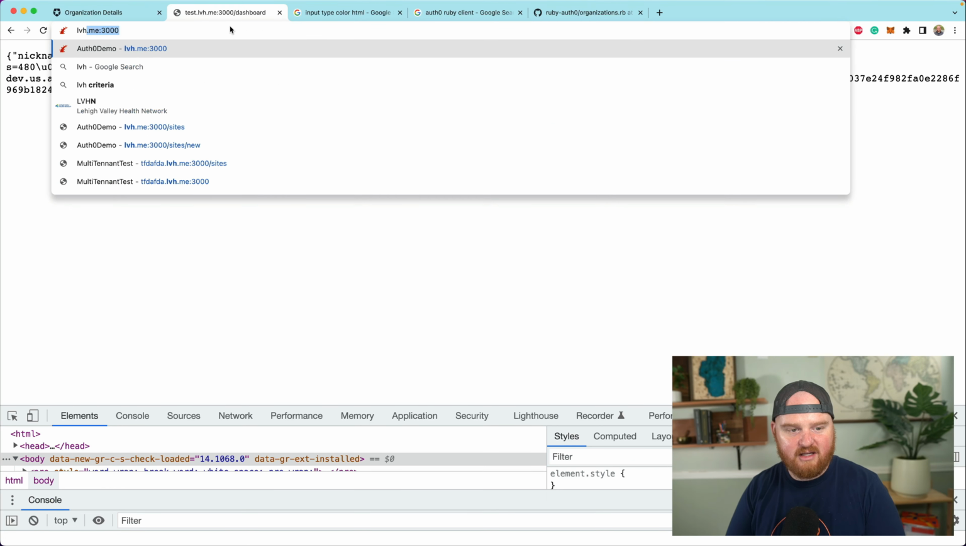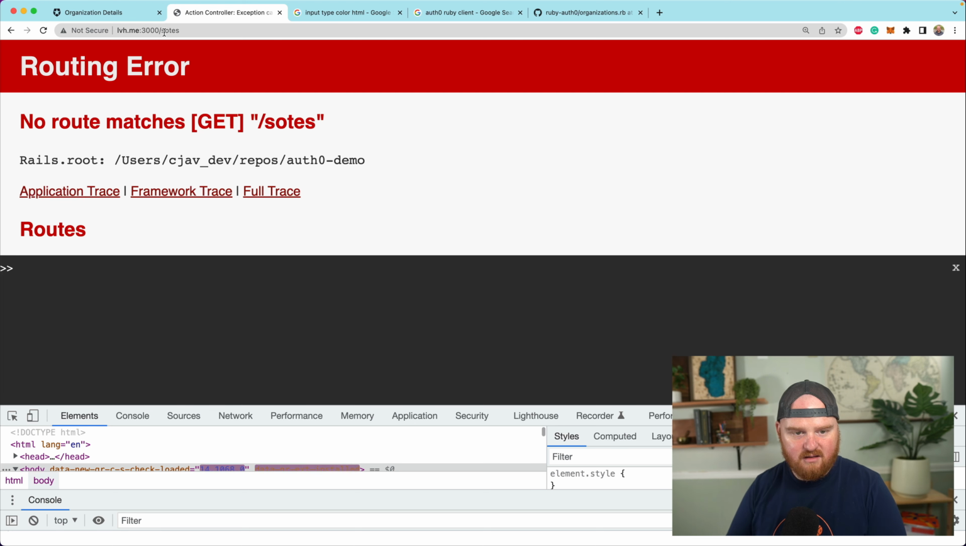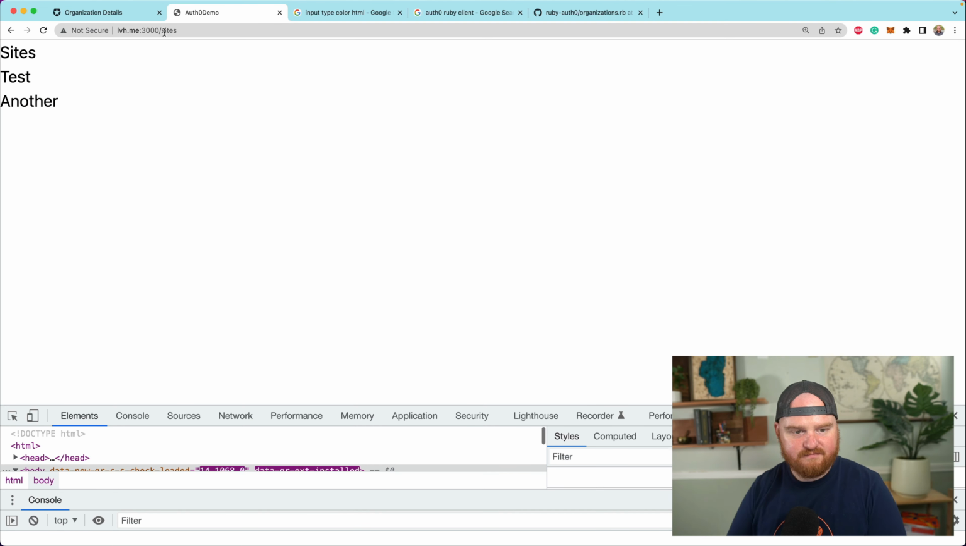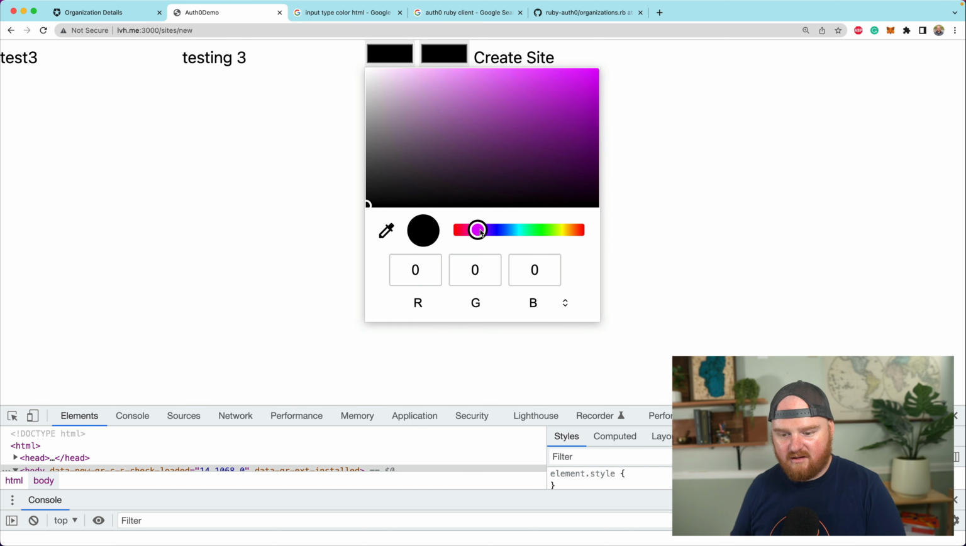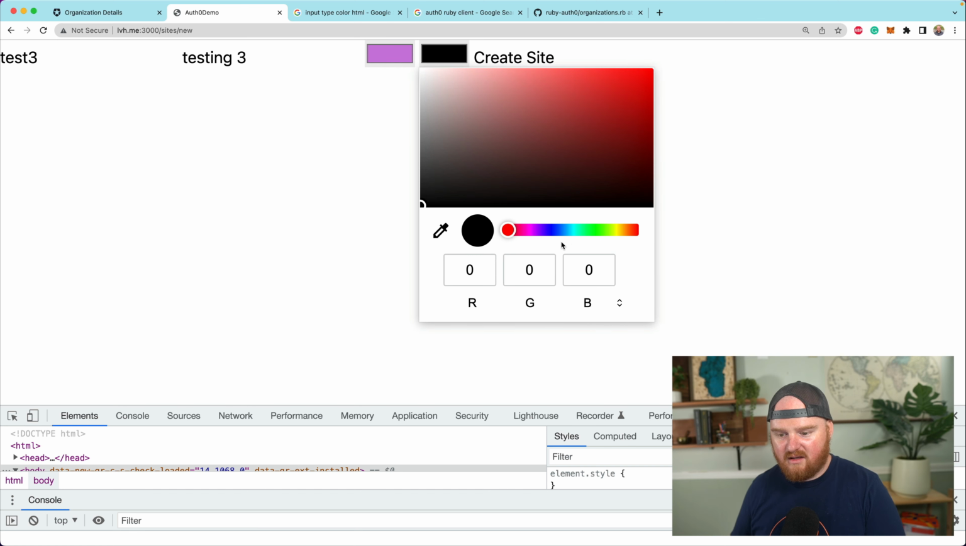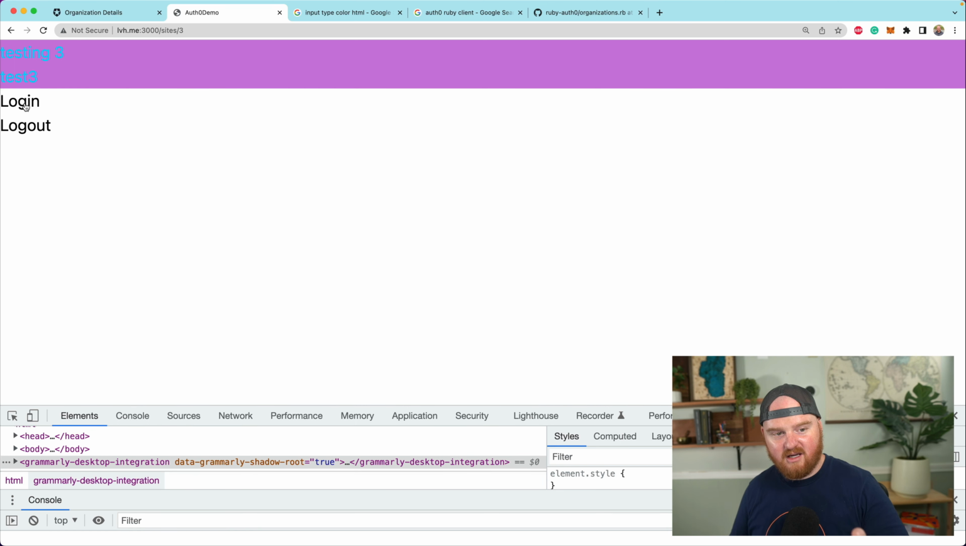So let's go back to lvh.me/sites, and let's add a new site. New, and we're going to say test3, testing 3. Let's make this one have, I don't know, a pinkish background and a light blue primary color, create site. And okay, so now we've got this.